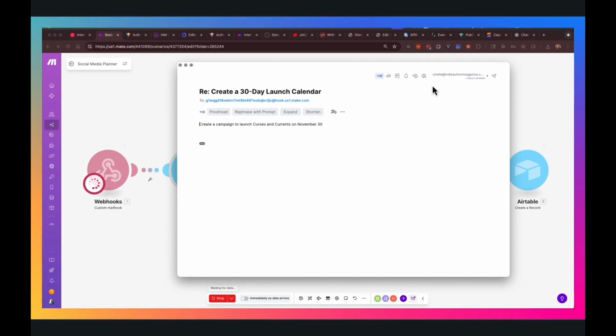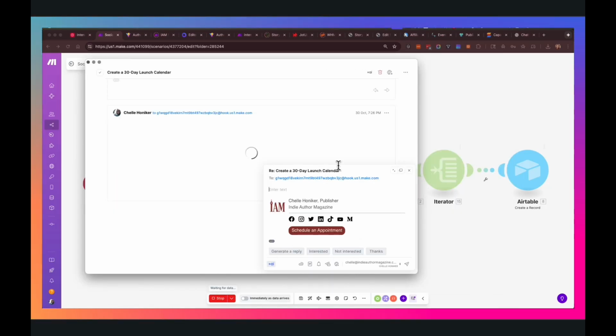Now I'm sending an email to make.com. So I'm going to hit send right here. I'm going to close up my email here. And in just a second, you're going to see the webhook catch that email, and then it's going to go through and do its thing. So there, it's caught it.